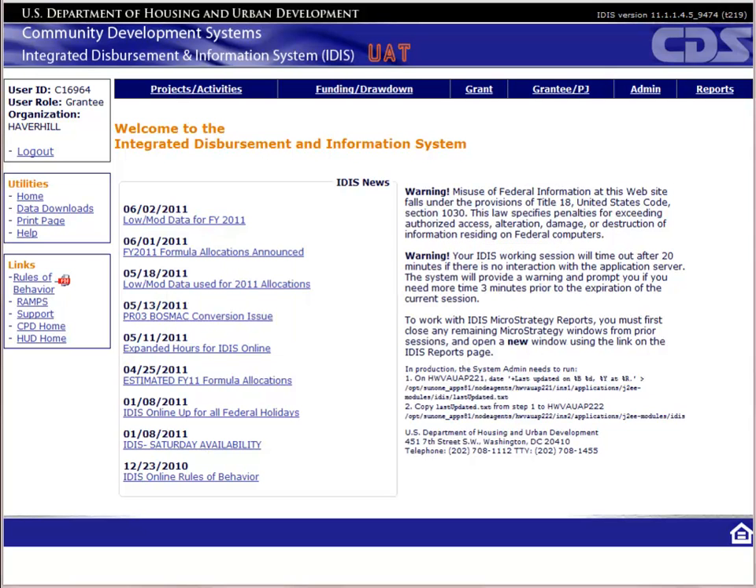If you're not already logged into UAT, pause the video and do so now. You'll know if you're in the UAT version of IDIS if you see UAT at the top of the screen. If you do not know how to access UAT, there are directions at the bottom of the IDIS login page and also in Module 1 of this course.